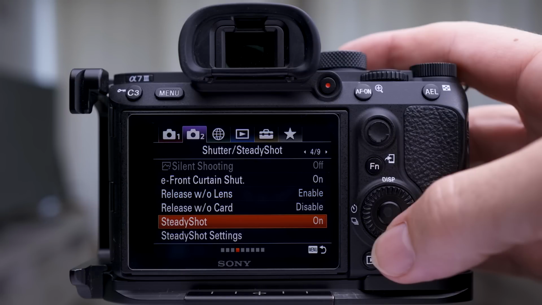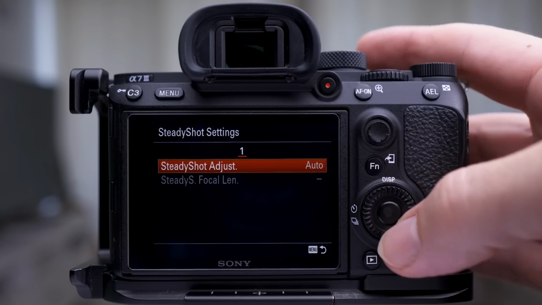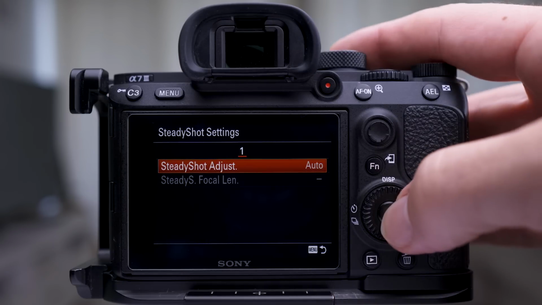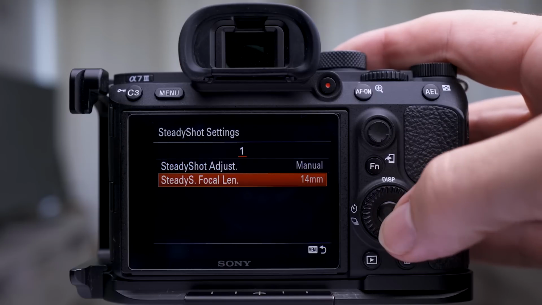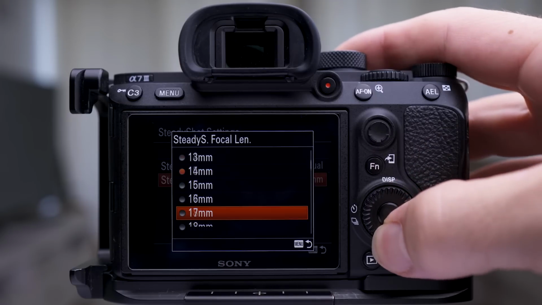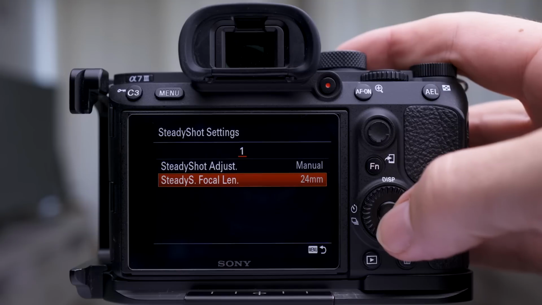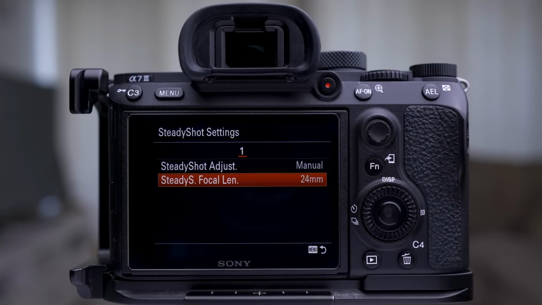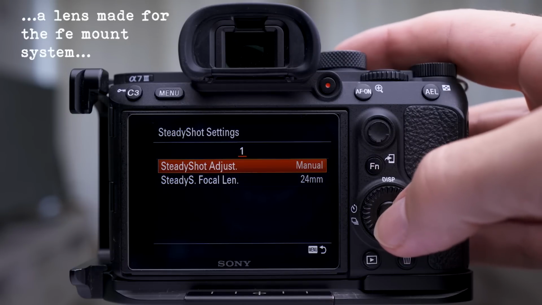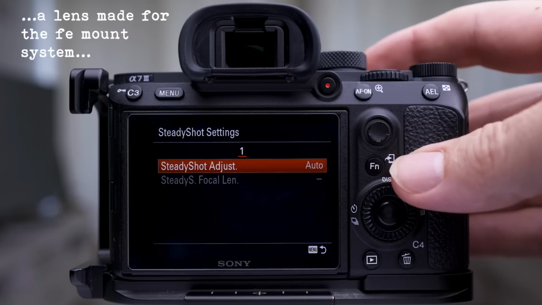With steady shot, I have this on, and if I'm shooting with an autofocus lens, I'll have this set to auto. If I'm shooting with a manual focus lens, I'll have this set to whatever the focal length is. So say for instance, I had my 24mm manual focus lens on the camera, this is how I'd set it up. But I have an autofocusing lens on there now, so I'll keep this on auto.